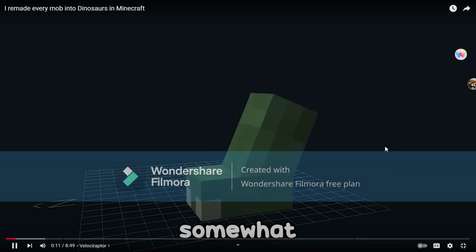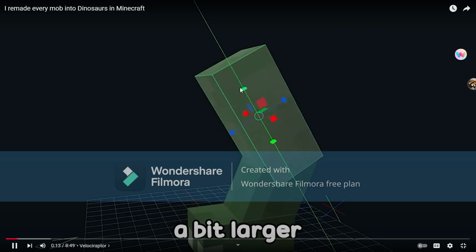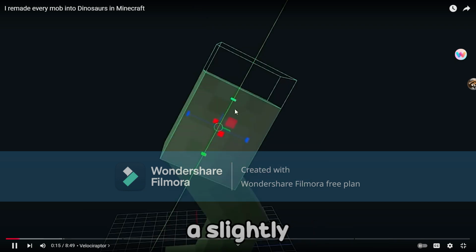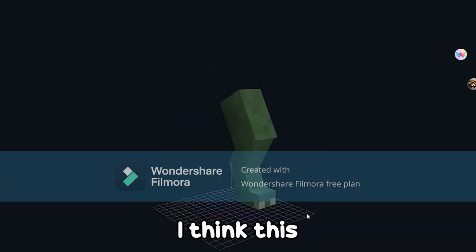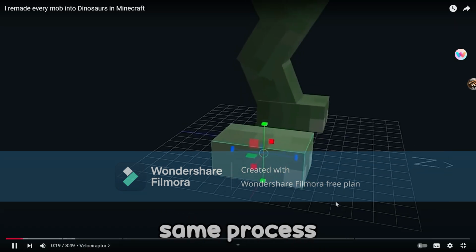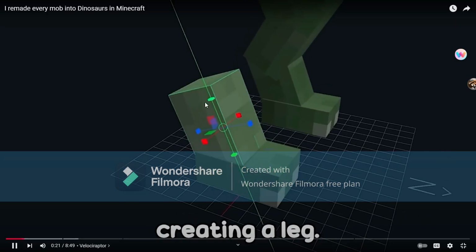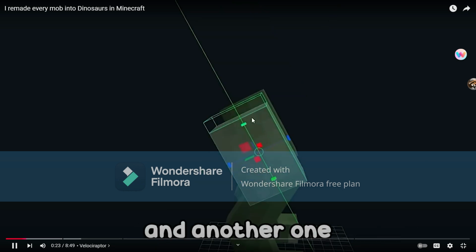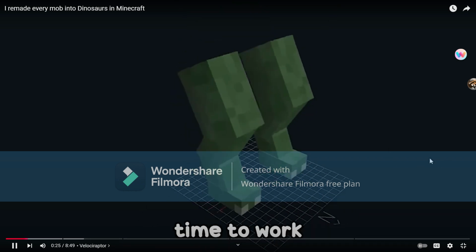And I made this cube somewhat diagonal. Now I'll make another one a bit larger like this. On top of that, I'll add a slightly bigger cube to form the rest of the leg. I think this looks great. Now I need to repeat the same process on the other side, creating a leg, another piece like this, and another one this way. We have both legs, and now it's time to work on the body.